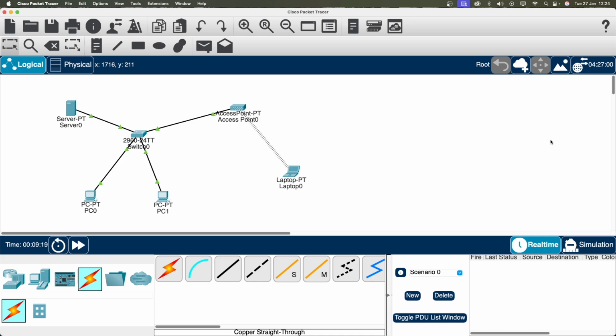So this is how to do a simple configuration of DHCP on a small network, enabling our server to give our wired and wireless devices DHCP IP addresses.